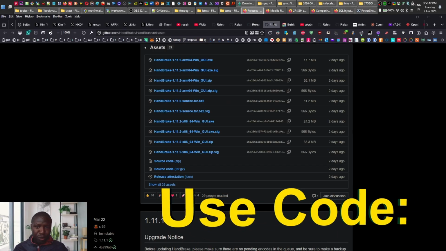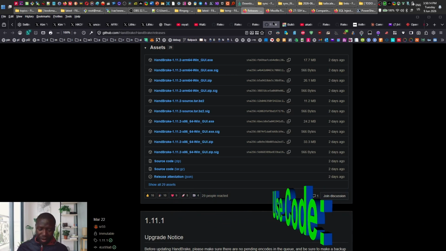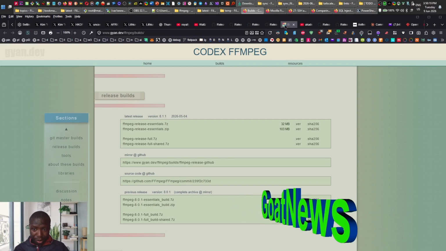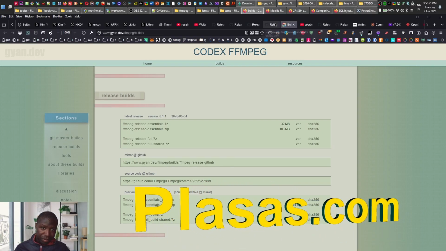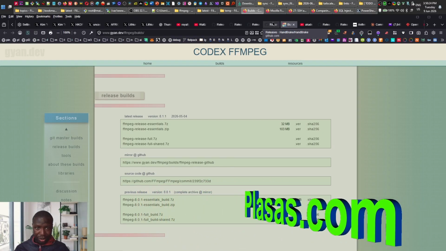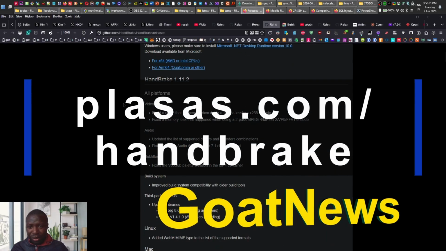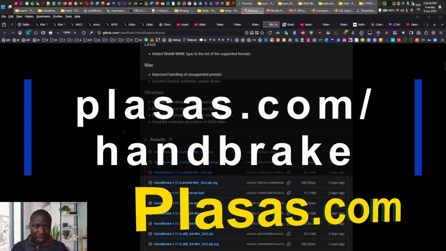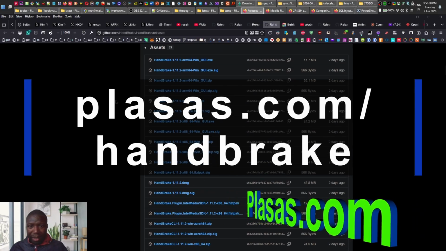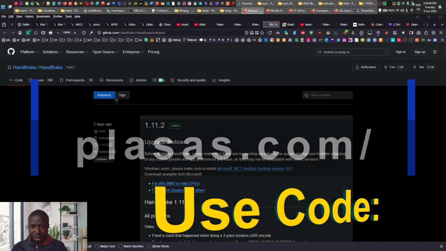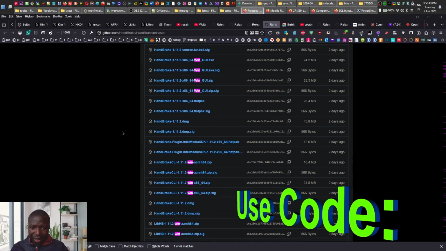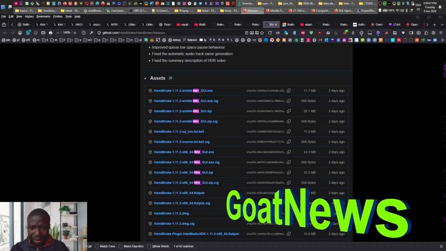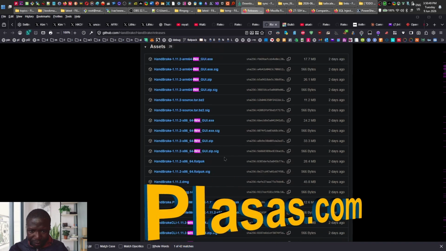And then finally, if you want to convert your video, you're going to use either a program called HandBrake, or there's another option using FFMPEG. So we're going to cover both. The first thing you want to do is go to plusas.com/HandBrake, and that's going to take you to the HandBrake page, and you can just search for Win, W-I-N, and that'll highlight anything that's a Windows file, and it's going to be here kind of in the middle.